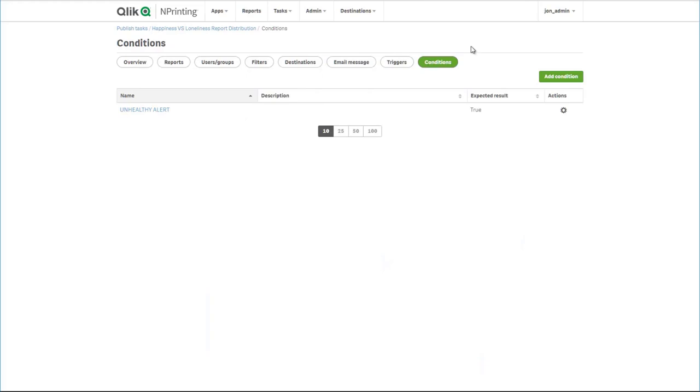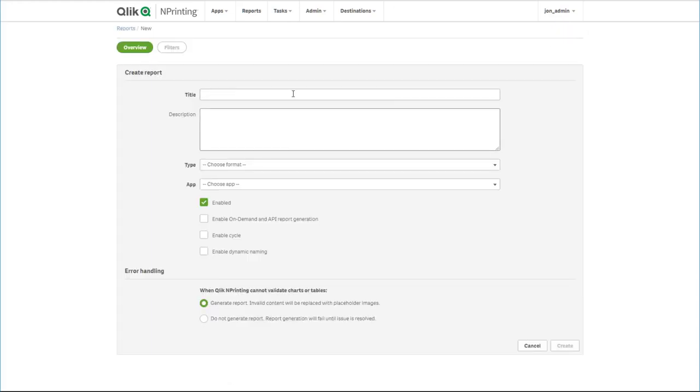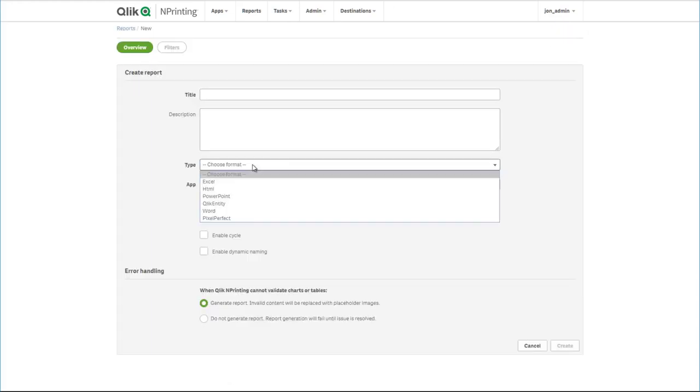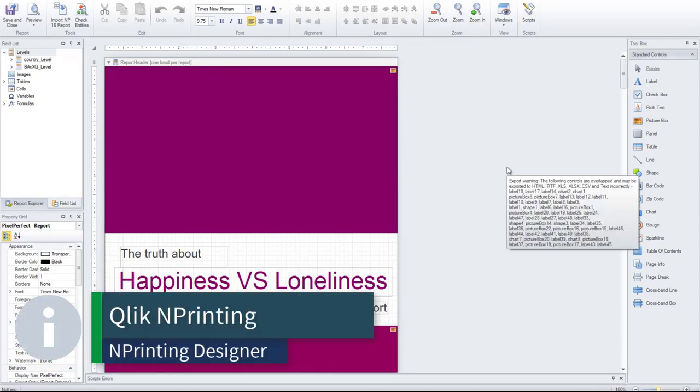Reports themselves are created in NPrinting as well. So here are a couple of reports that have already been created. When you create a report, you just select a title and pick a format. We have a whole bunch of different formats displayed there. In this case, I was showing you a pixel-perfect one. And then you build that report out. Building out the report, you can use the NPrinting editor. And here's the report that I've shown you, the finished one.